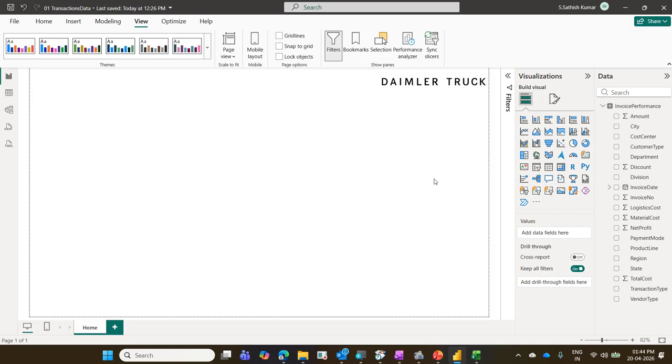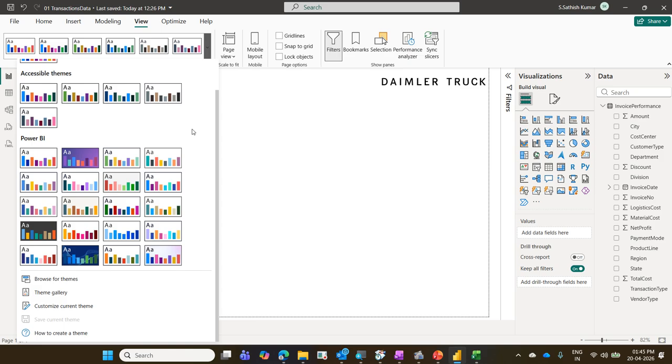So let us go to the View tab and go to this arrow mark on the group called Themes. Under the View tab there is Themes. On the Themes you can see there is an arrow mark. Click on the arrow mark of the themes. There are some predefined themes available. Here we are going to customize the current theme. First step is go to View, click on the themes. Under themes, go for Customize current theme. Click on Customize current theme.